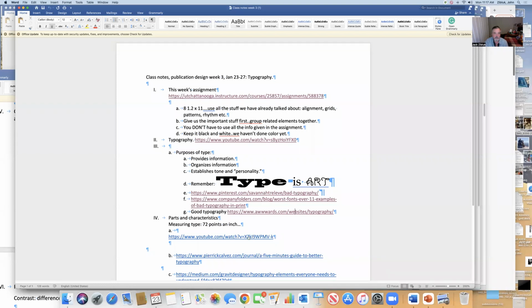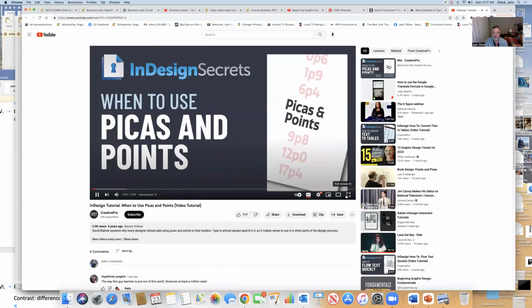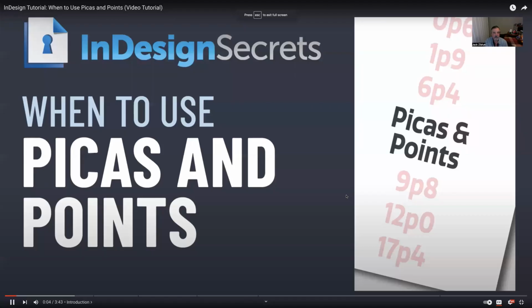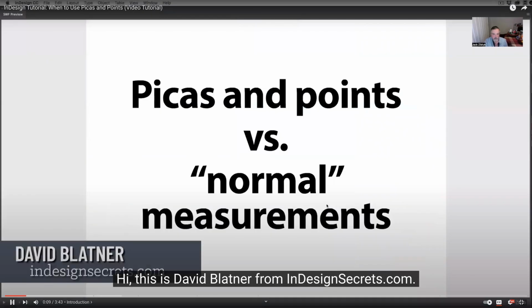Okay, measuring type. Points and picas. Fun, fun. Hi, this is David Blattner from InDesignSecrets.com.